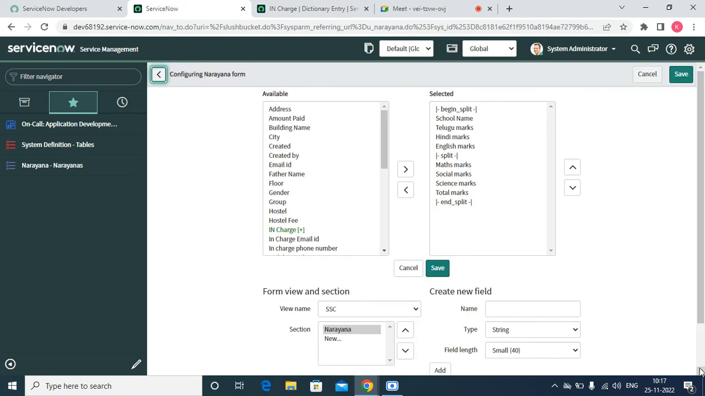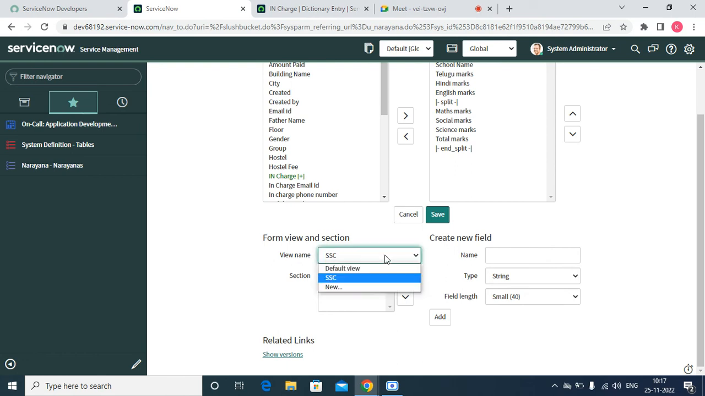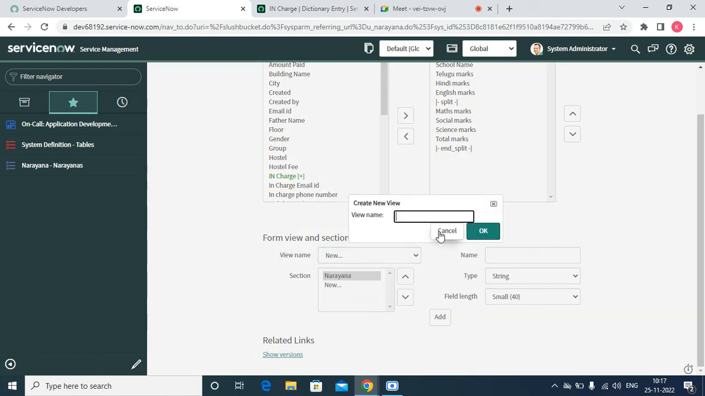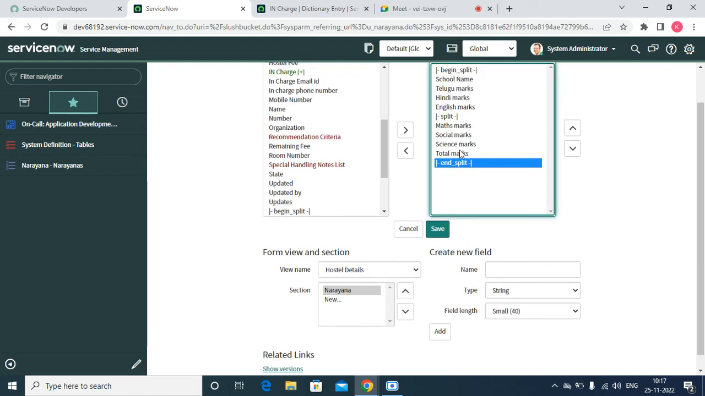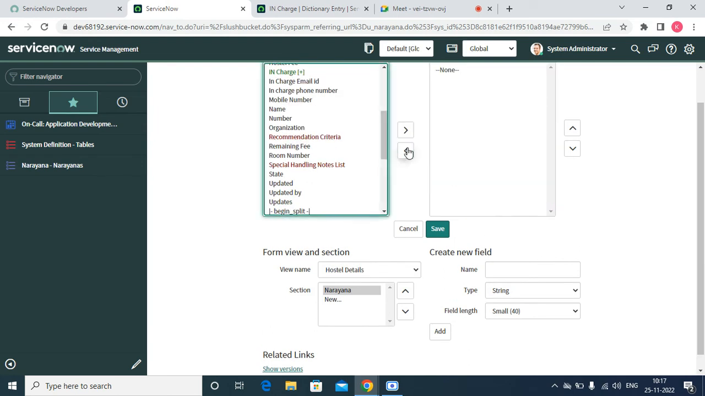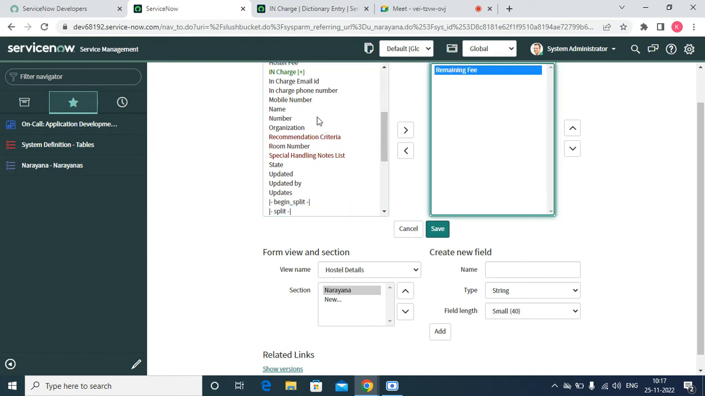I just want to create a view here. Right click and new, hostel details. So here it is coming by default. I'm just removing this one. So here what we have to do is the remaining fee is the one.